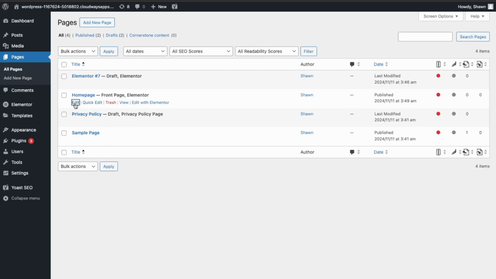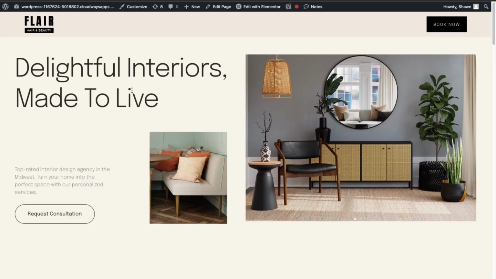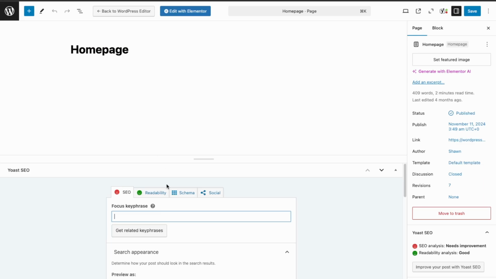Okay, say our home page here and then edit. Then over here, you have access to the Yoast SEO plugin. Okay, so you can set in a focus key phrase. If we check over here, it's an interior design company. So we can say Flair interior design.